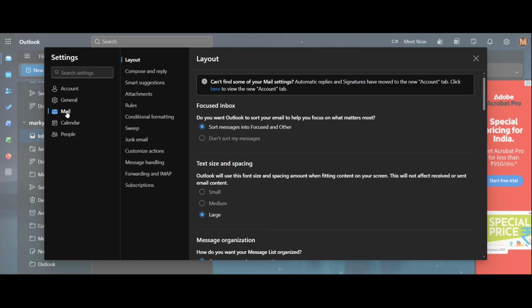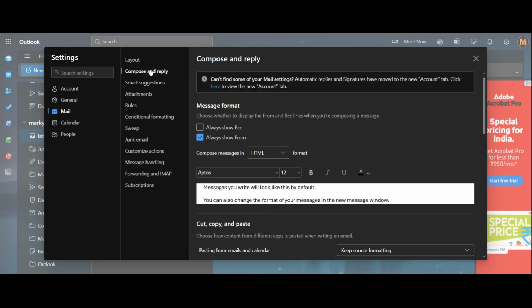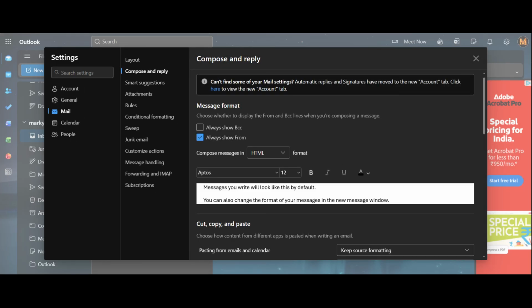Now, within the Mail settings, find and click on Compose and Reply. This is where you control how your emails look when you write them. In the Compose and Reply section, scroll down until you see Message Format. This is the area where you can customize your default font settings. Under Message Format, you'll notice a drop-down arrow. Click on that drop-down to reveal the font customization options.